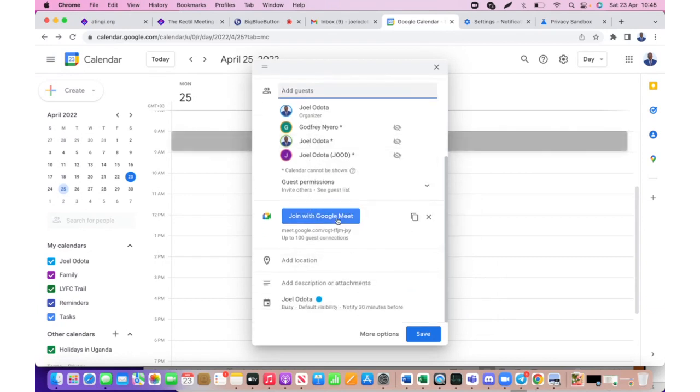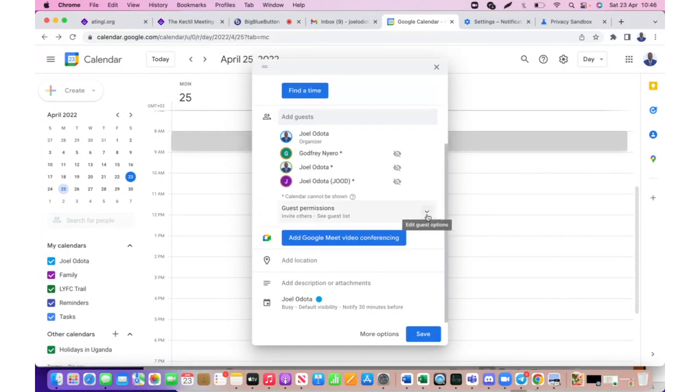You can even have the event happen on Google Meet, which is like a free video conferencing application embedded in Google. But in case you have any other applications, then you can close this.